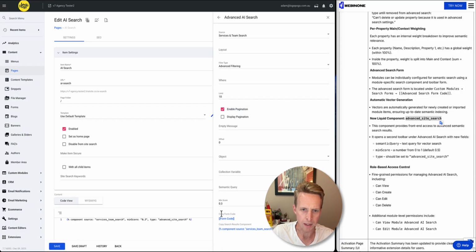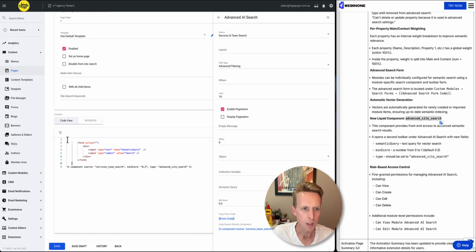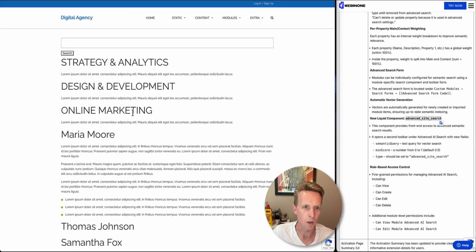Now let's look at adding the form code. Again, we've got a link to the form code, so we'll put that above our component here. We can see it's just a very basic form. We just have an input for entering the query, the search term, and a submit button. So we'll save that. Okay, so I'm going to first search the term marketing.